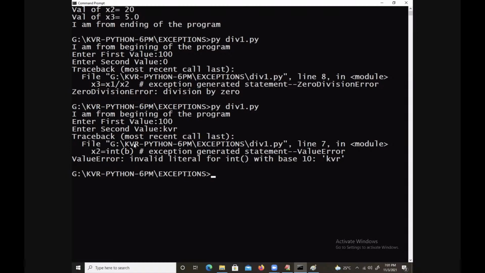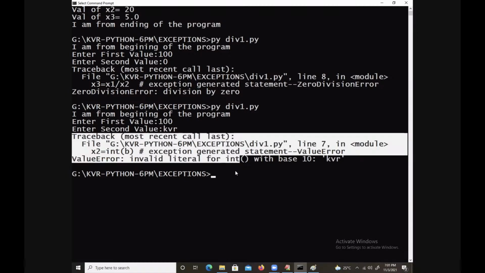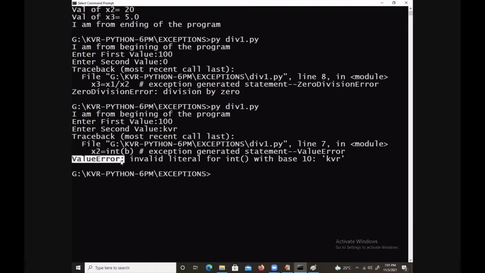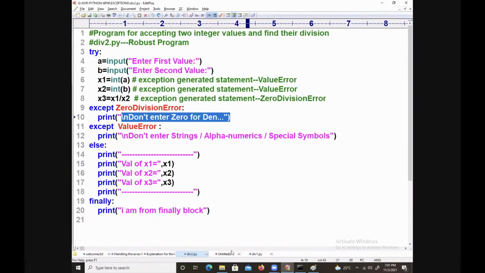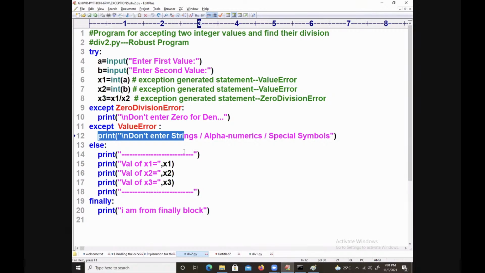Immediately I got a technical error message. I got one more exception, how beautifully it is coming. ValueError. ValueError means I will go immediately to div2 and write except block again for ValueError. One more exception, I got it. Beautiful. So in this way, I can find them very easily.